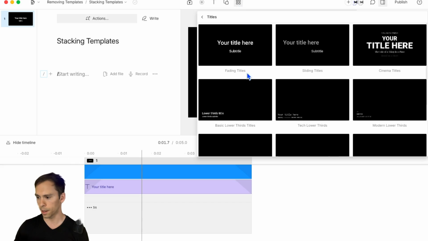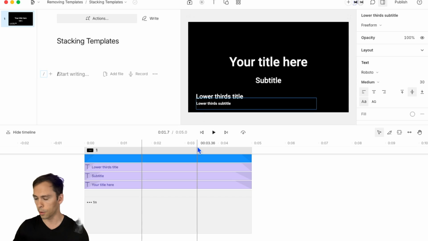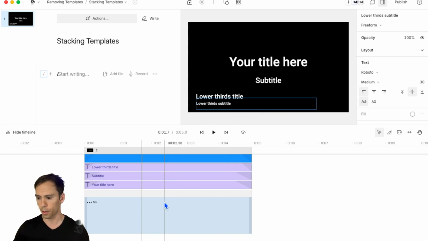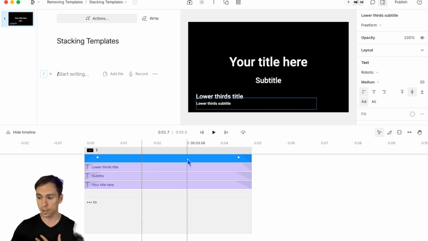If I come back into the templates, I'm going to apply a second template still inside of the scene where I applied the first one, add it by clicking on it. And that added two more layers. So I have one called lower thirds title and one called lower thirds subtitle. So I now have 4 scenes total. And while this template might not make much sense to do in a real project, you can at least see that they're just getting stacked on top of each other. They don't interfere with each other, and it works. So this is a case where stacking templates works.